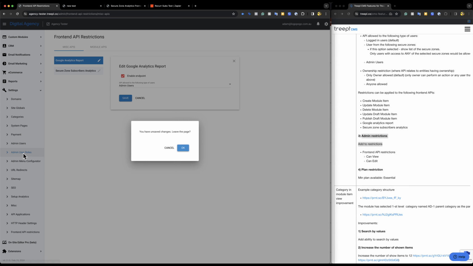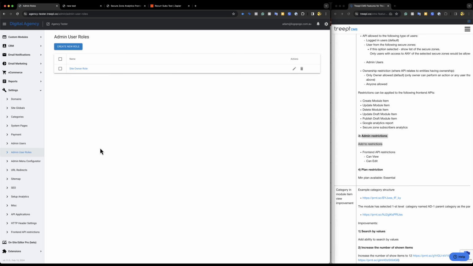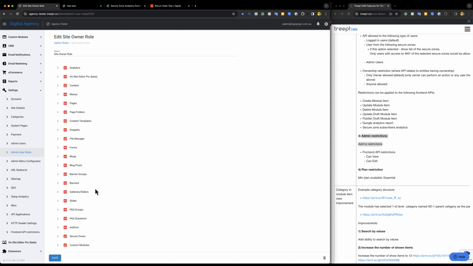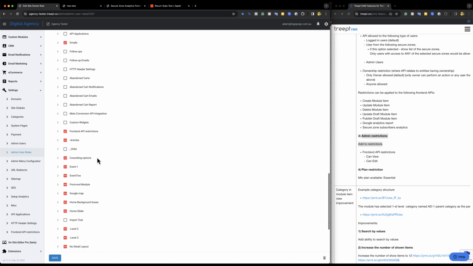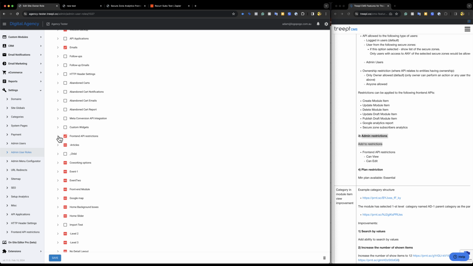And then there's also the admin user restrictions, for accessing this in the admin. Under our admin user roles, because this is a new feature, a new section in the admin, you can of course control what admin users have access to this as well. I think it's down here. Yep, front-end API restrictions. They can view or can edit, so you can turn those on and off as well. Okay, and this is available right from Essential, so that's in all sites.